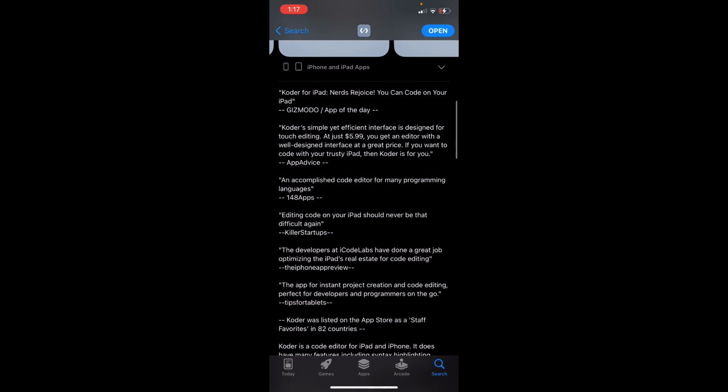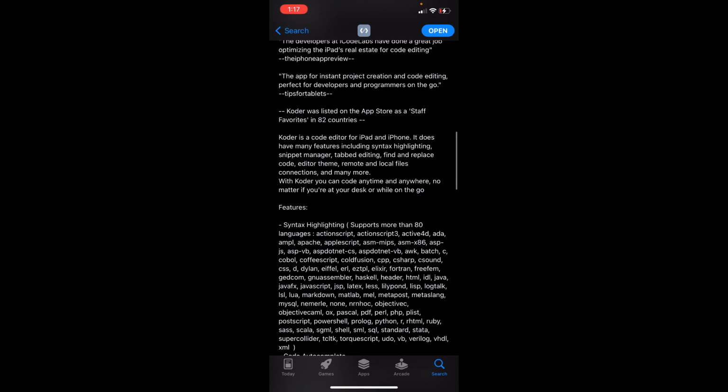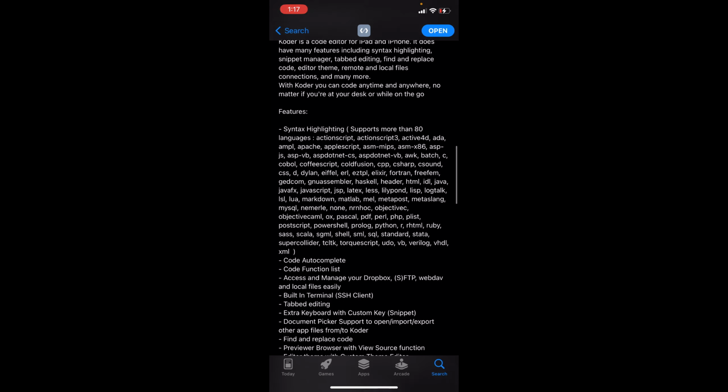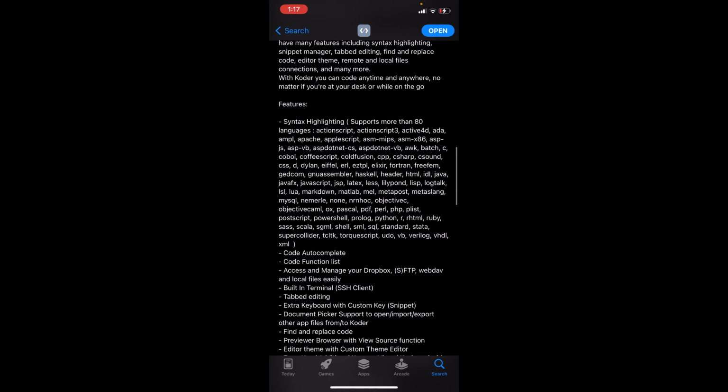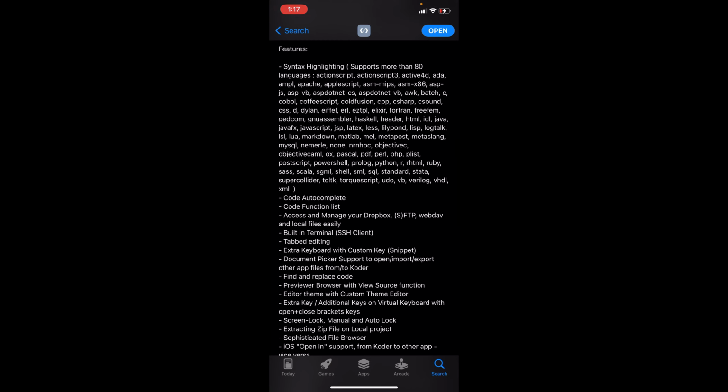So it has a lot to offer, and also there are a lot of reviews that will testify for this one. Here in their details, it is a code editor for iPad and iPhone, and it does have many features including syntax highlighting, snippet manager, tab editing, find and replace code, editor theme, remote and local file connection, and many more. So with Coder Code, you can code anytime and anywhere, no matter if you're at your own desk or while on the go. So here are the features that it offers.